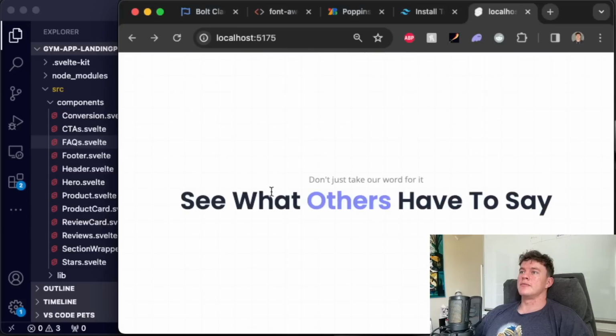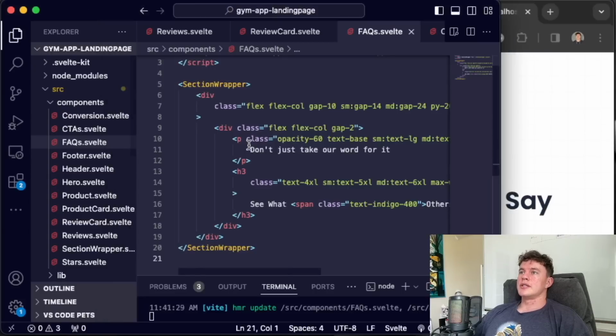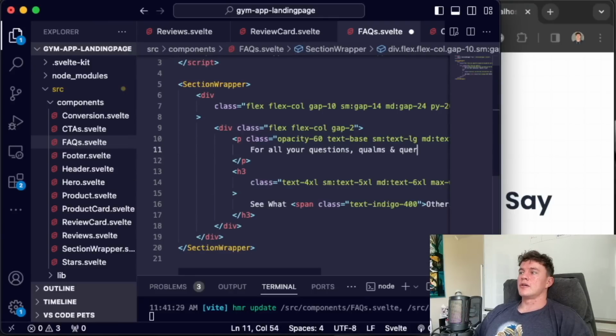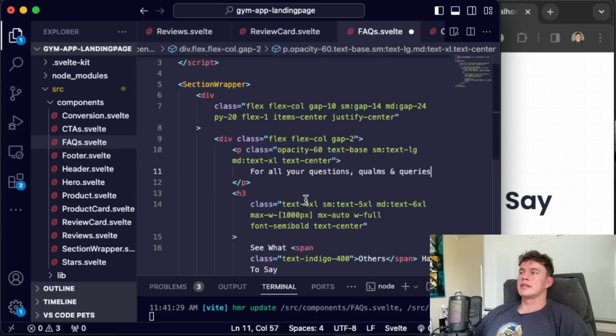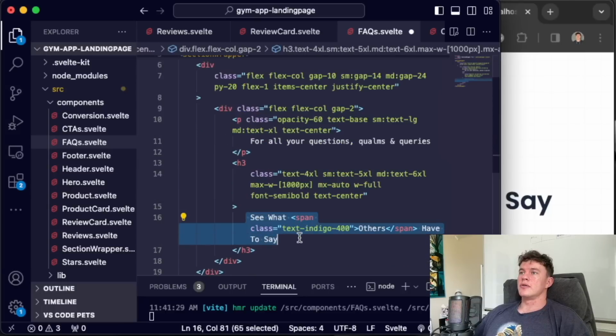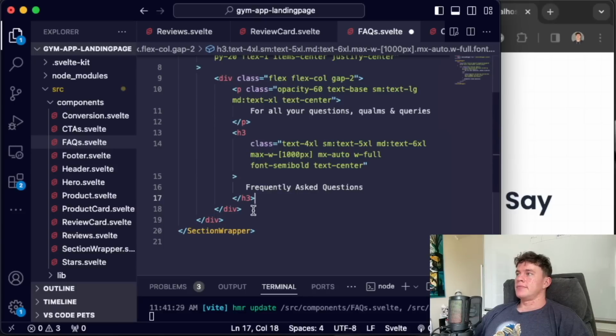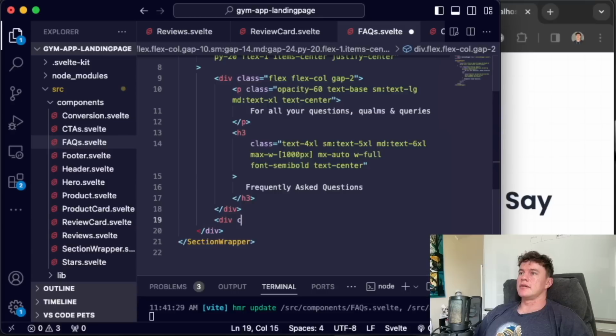So that's going to import that, and then we can just change the text. So the text here is going to say, for all your questions, qualms, and queries. And then the big text is just going to replace all of this, and it's just going to say, frequently asked questions. And then under the div right here, we're just going to create another div. This has a class of flex, col, a gap of 8 until we get to a small, then a gap of 10, a medium, a gap of 14, and a width of full.